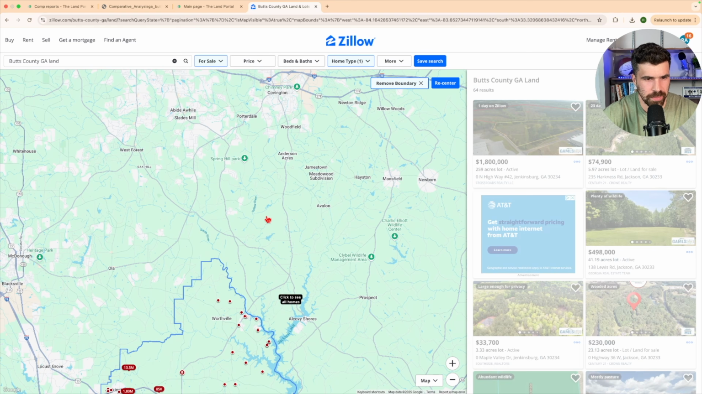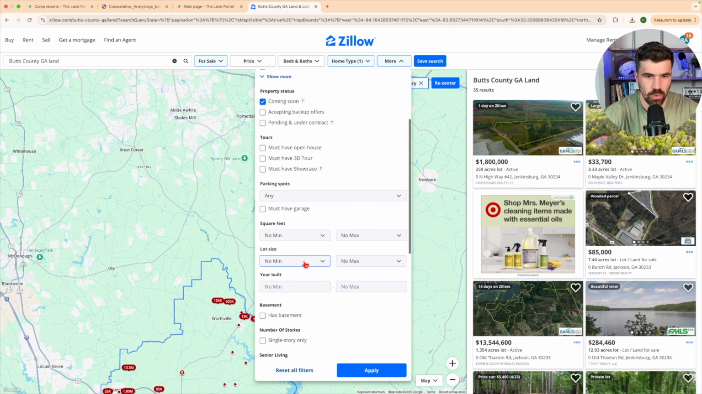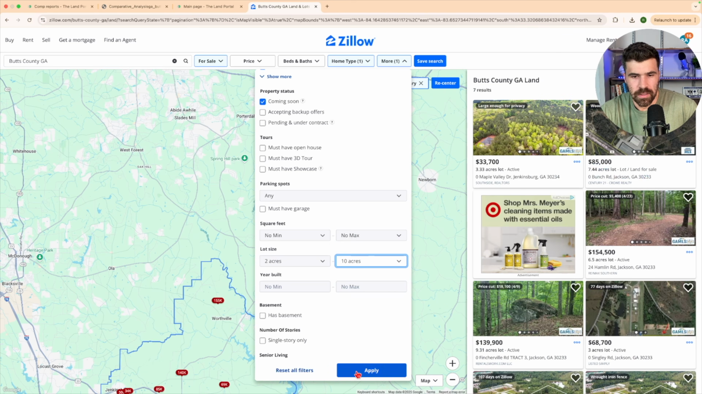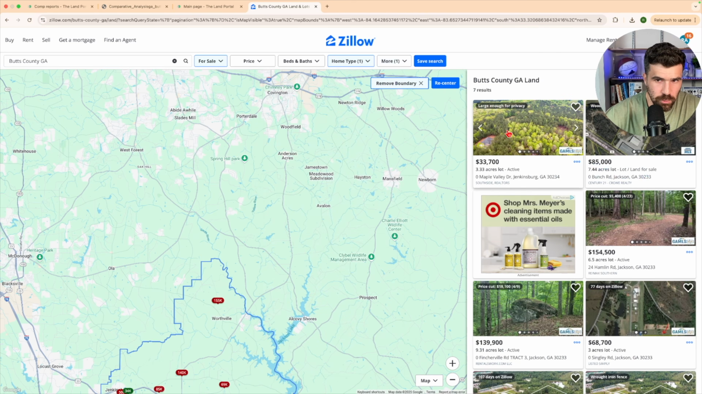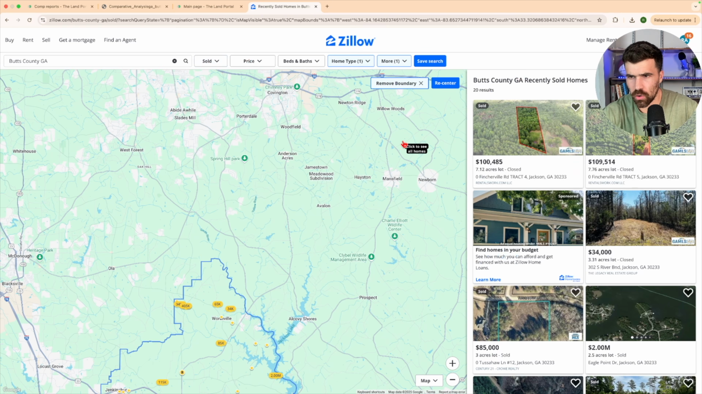So I'm just going to scroll up here. It's not going to take anything outside of the blue. We want to stay in county as much as possible. So I'm going to go 2 to 10 acres. And we have some for sale right here, but I'm going to worry more so about sold. So we have a few properties here sold. We have 7 acres for $100,000, 7 for $110,000.